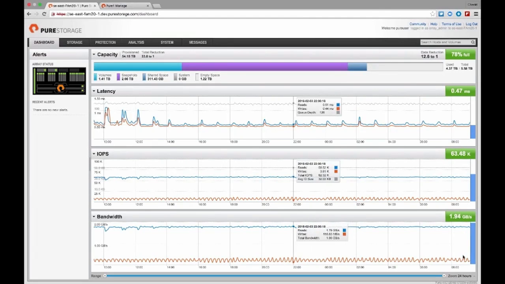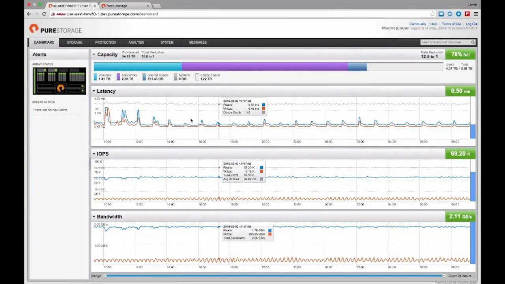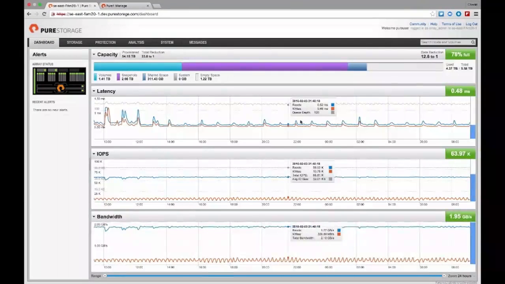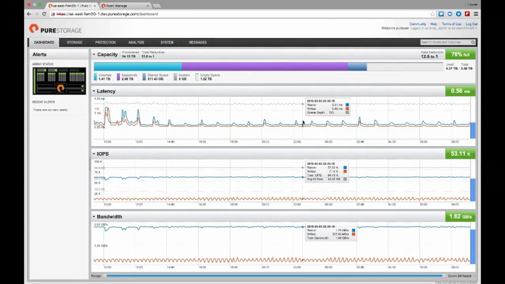Down below here, you have real-time as well as historical metrics. You can see these metrics from 1 hour all the way up to 30 days, and you can see an entire year's worth of capacity, replication, and performance results in our analysis tab up here. Highlighting over any of these, you can see the metrics such as read-write, latency, IOPS, and bandwidth, which is great metrics to have at your fingertips.